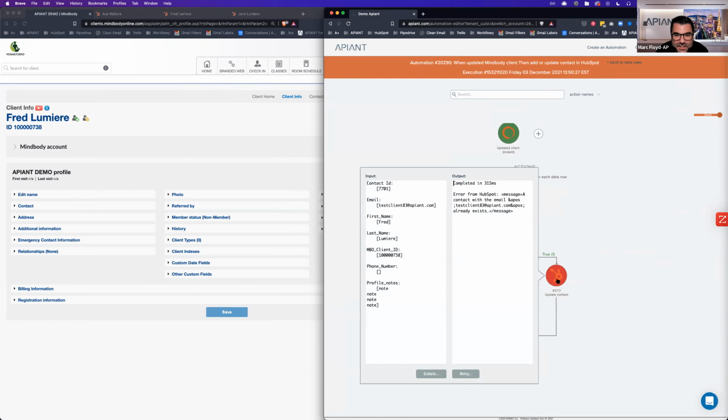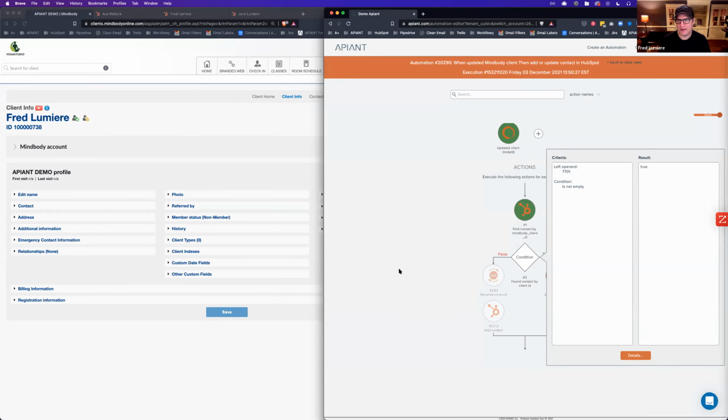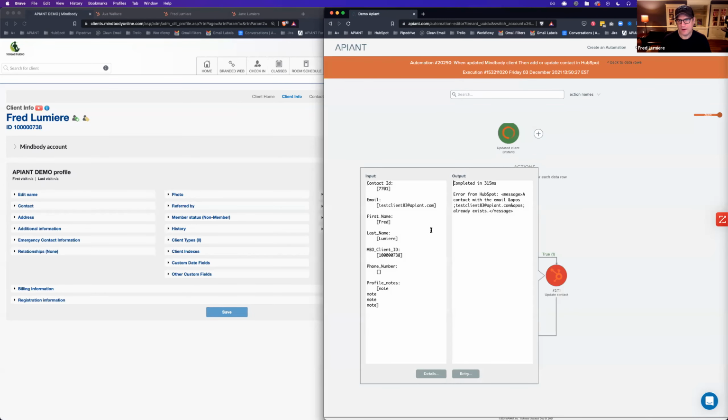It says test client 83 at APIANT.com already exists. Right. A contact with email test client 83 already exists. You cannot change it to that email.